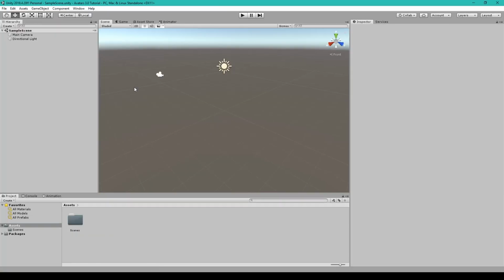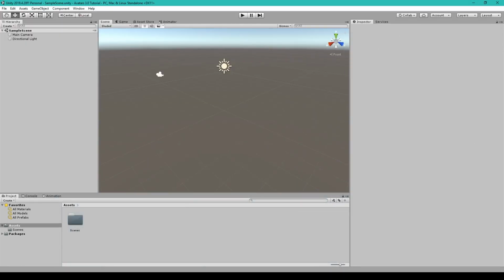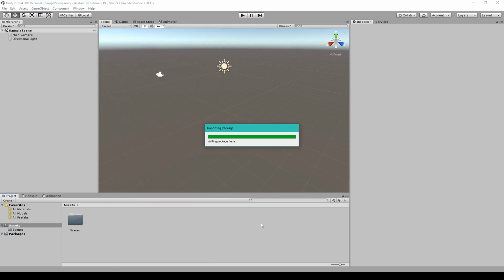And once that's done, you have your window here, and the first thing you'll want to do is drag in your SDK for the Avatar 3.0. If you're not sure where to get it, go to the VRChat homepage, log in, and go to downloads. Here you will have the client downloads as well as the SDK. You want the one on the right that says SDK 3 avatars. Do not confuse this with the world's SDK. That is not the one you want, and it will not work. You must have the avatar version. So you click that, download it, and then from your download location, just drag it into Unity and click import, and then wait for that to be done.